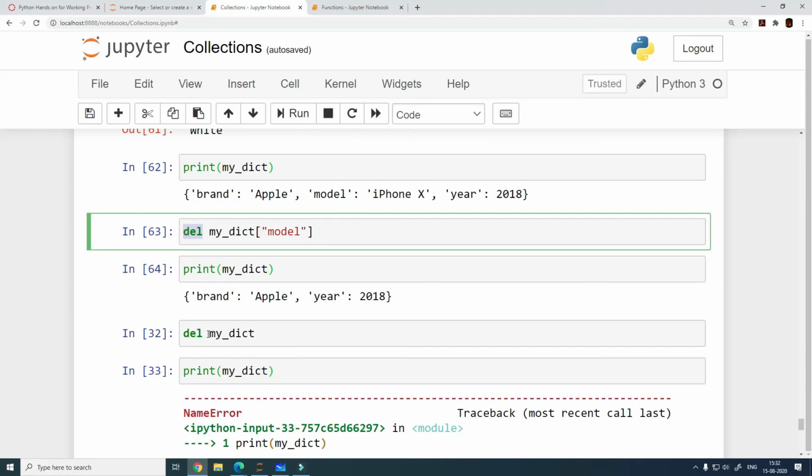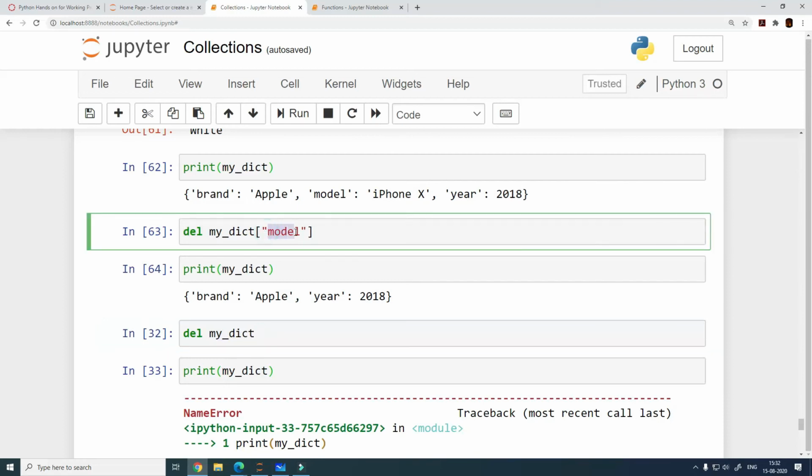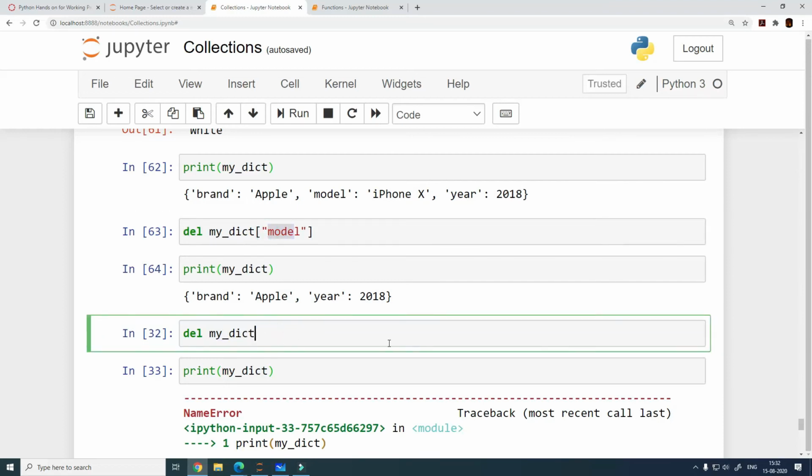Now, if you want to delete the dictionary itself, that is also possible. You can use the dictionary name with del without using any key value. So you do not specify any key value. See, we have not specified anything inside the brackets, right? We've just specified the name of the dictionary.